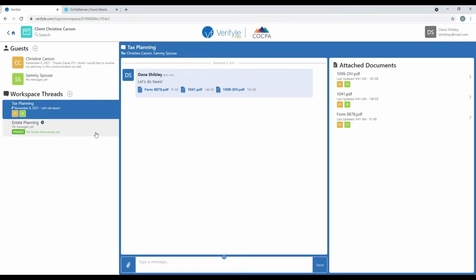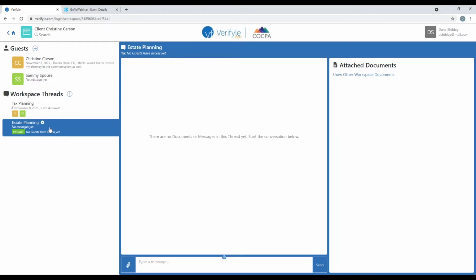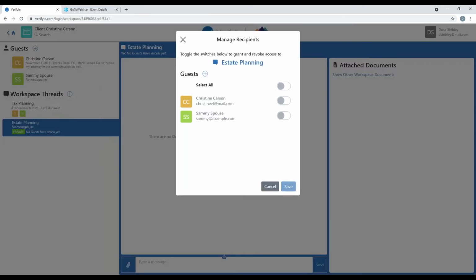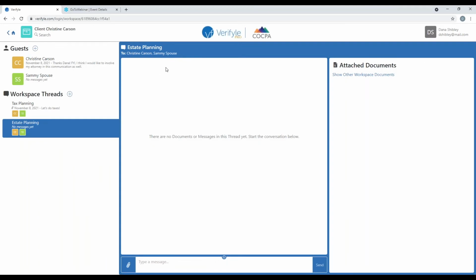Okay, let's go to the other workspace thread, which is estate planning. So I'm now in the estate planning workspace thread, and no guests have access yet. It's private. So I'm going to click on the gear symbol, click on Manage Permissions. I'm going to give access to Christine Carson and Sammy Spouse, just like that. Now they both have access.